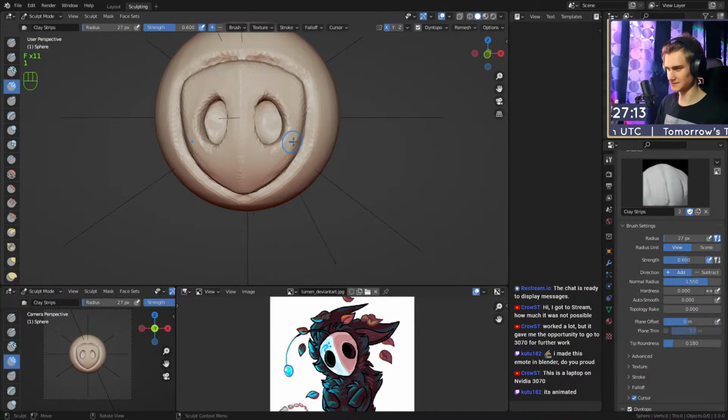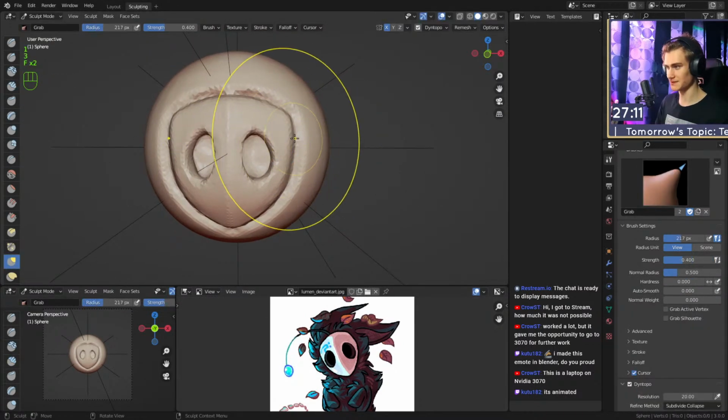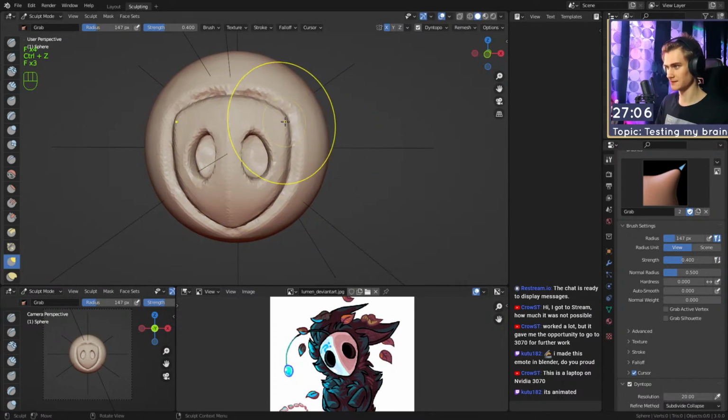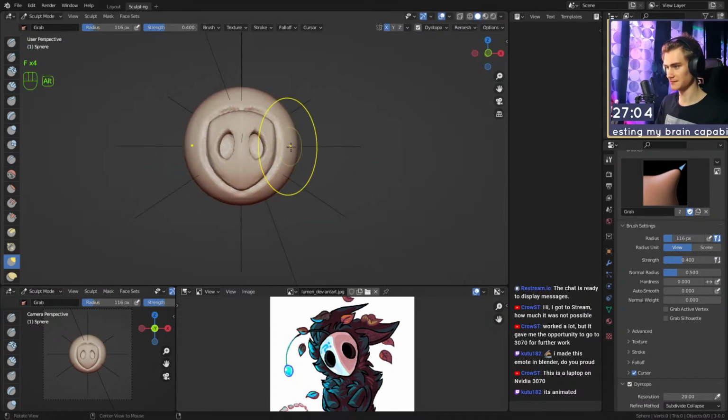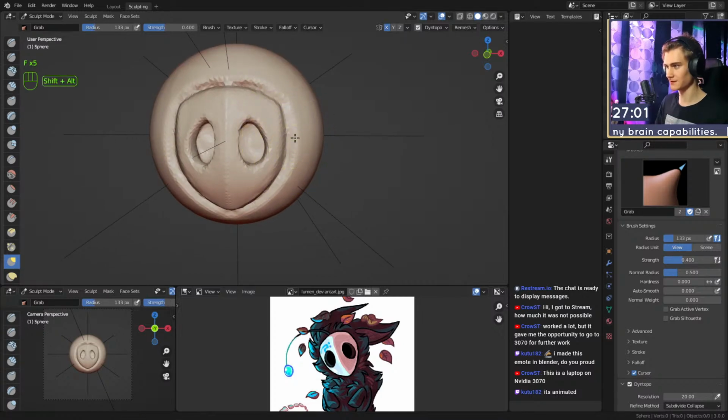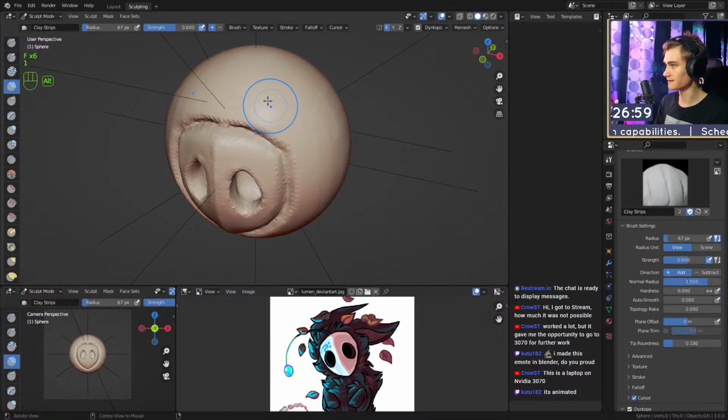Okay, so the eyes are already there. Perfect. I kind of want to make it thinner so it looks... Oh, not too much. Just a little bit. There you go. Make it a little bit rounder. Yeah, that's good. Okay, so let's go to the back of the head.